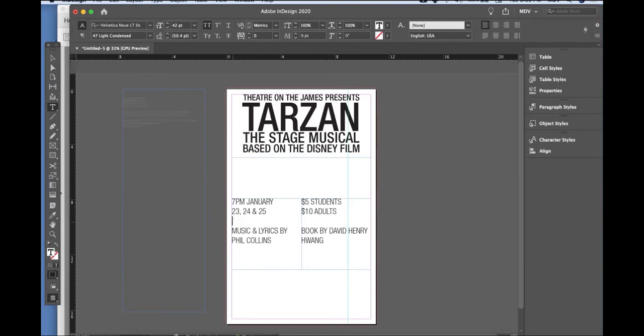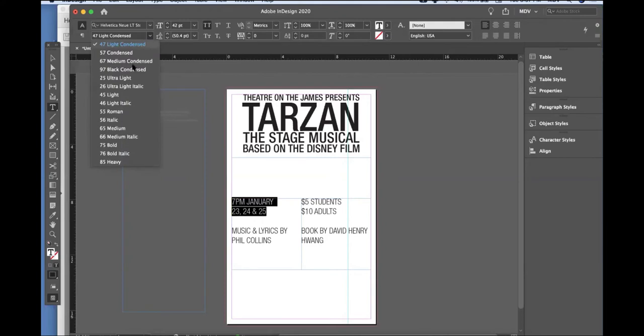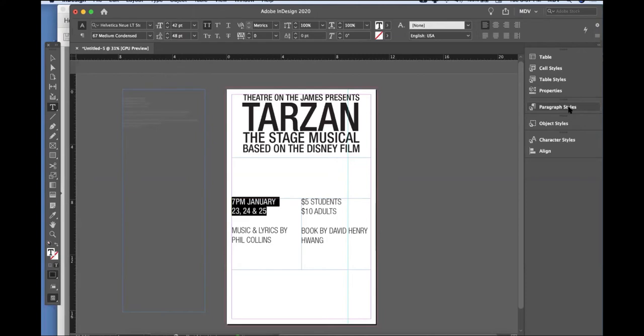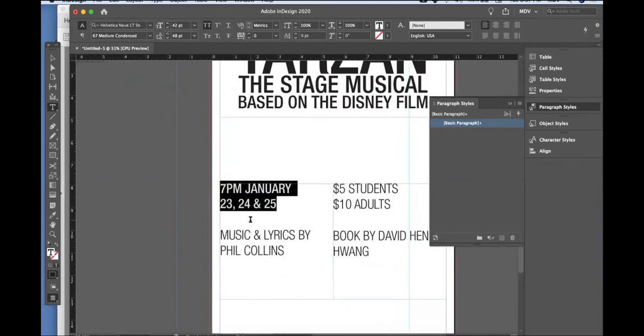So I put the date on the upper left and the prices on the right, and then the music by and book by. So first I'll style this one, my 7 p.m. January, and I want that to be 67 also. And I want to go 42 is good, but let's go a little less leading, 48. Now I'm going to go to paragraph styles. And the reason why I want to use this as a paragraph style is because I also want to manually put the space between these 2 pieces of copy. So I'll show you what I mean in a minute.